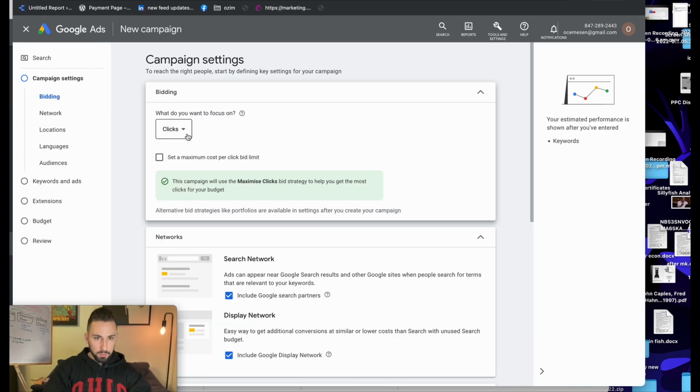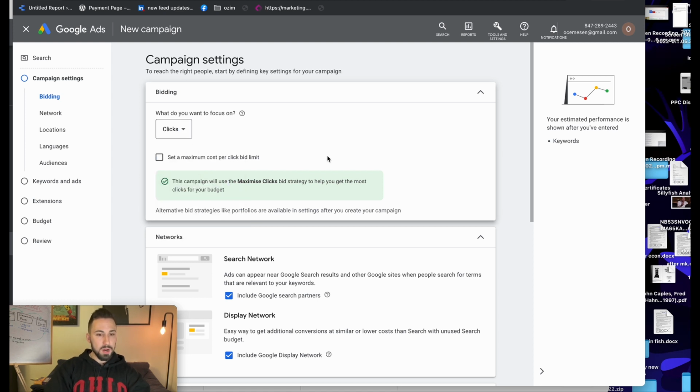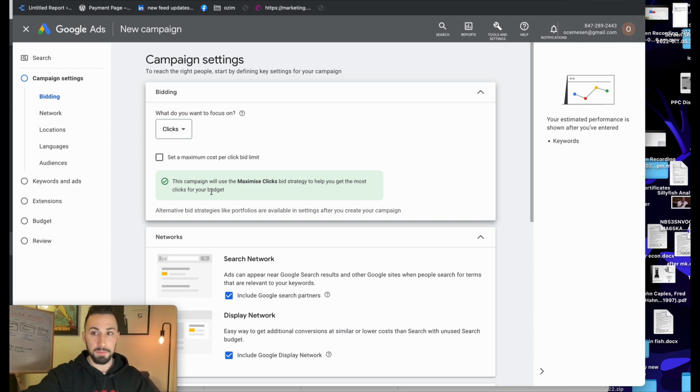All right, so we have a bunch of bidding options, but as you can see, we have only impression share, clicks, and other optimization options which are not clickable. We only have 2. You're going to be asking, why is that? Maybe if you have an idea, you might be asking, why is that? I heard there are a lot more bidding options. Yes, there are, but since we are completely new to this ad account, we cannot use this right now. As you can see, alternative bid strategies like portfolio are available in the settings after you create your campaign.